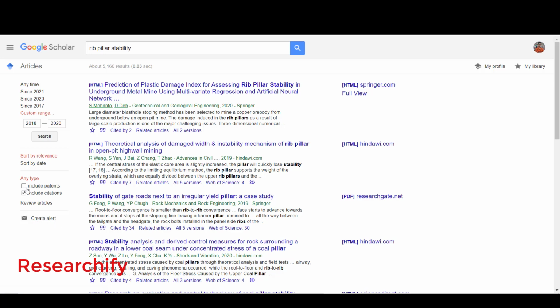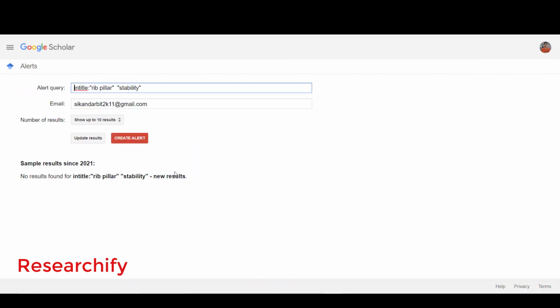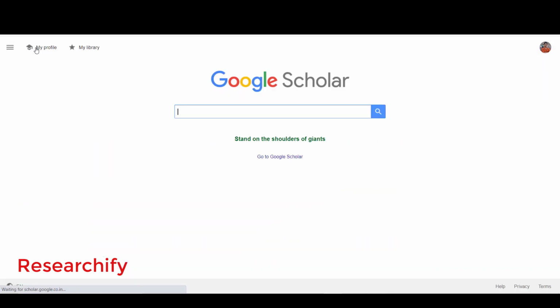Now here there is one option, include patents. If you want patents as well as articles related to this keyword, you can check this box. Okay, include the patent. Here you will see Create alert. There is one option where you can put your email ID, and if papers are published with this keyword, you will get a notification. So here you can create an alert. So this is all about Google Scholar and how to optimize your research work.